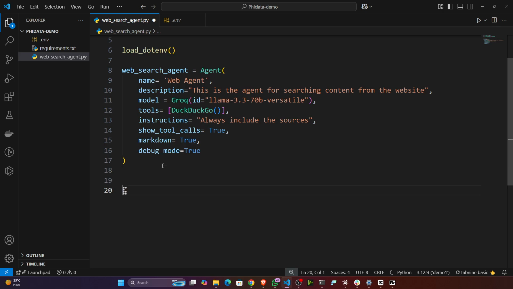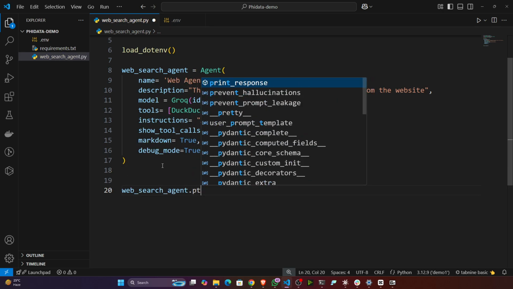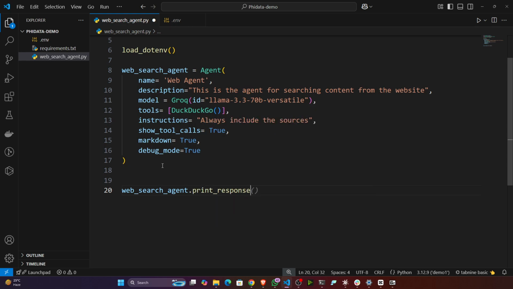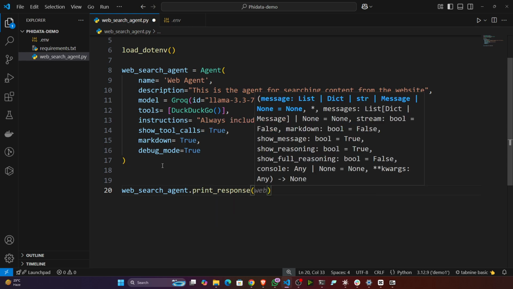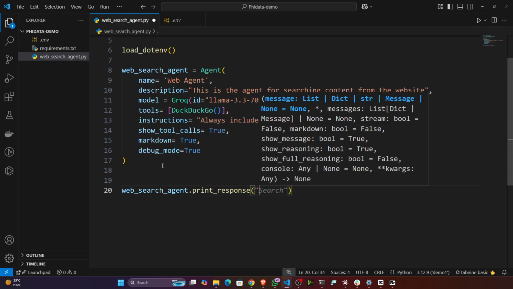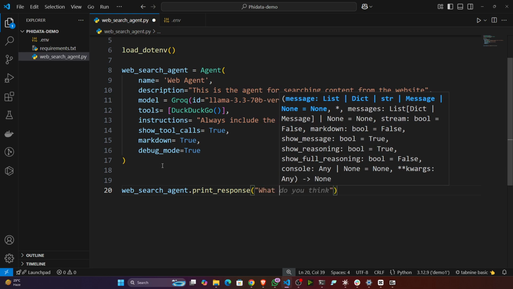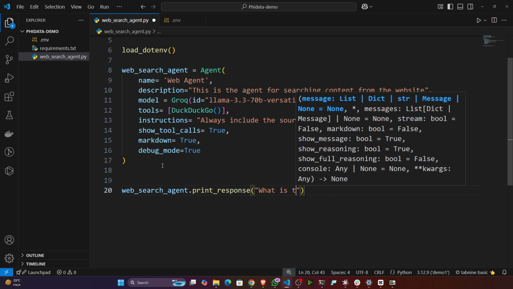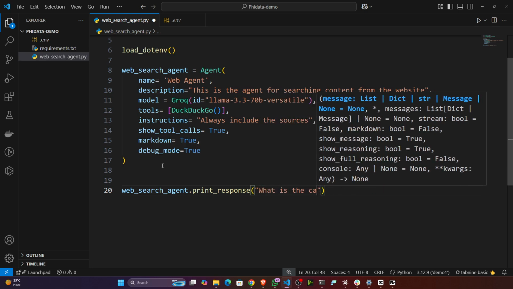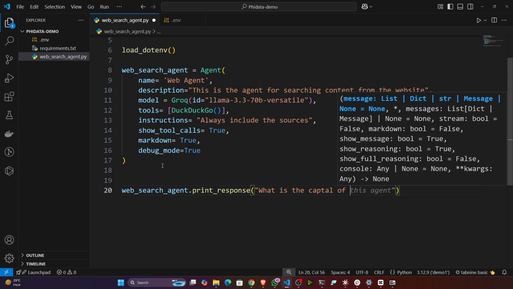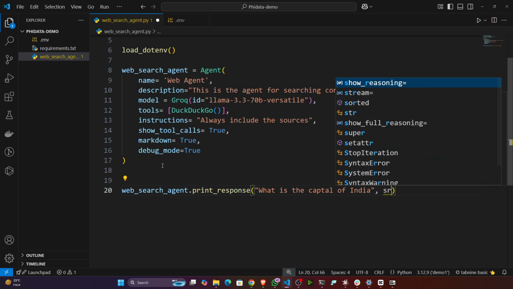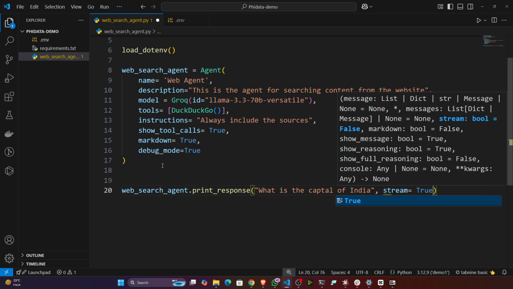Now let's do the search operation. So web search agent dot print response, sorry, print response. Inside that you can give the question. Let's say I'll give the question: what is the capital of India? And I want a streaming output, so here I'll just write stream is equal to true.